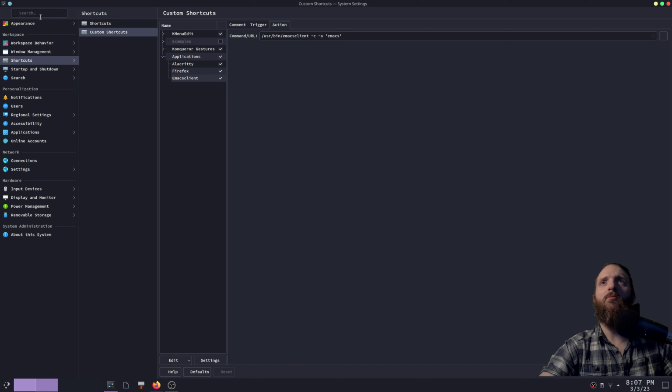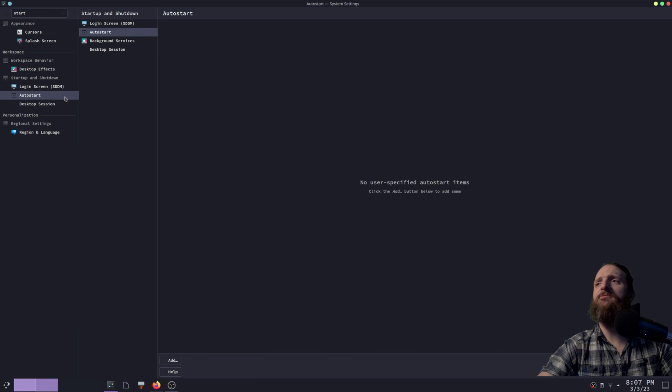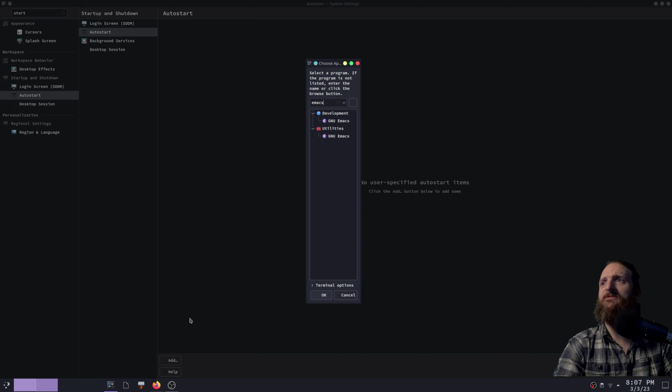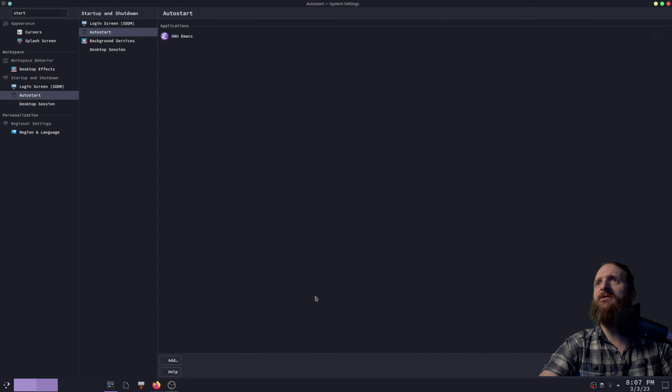So what did that? We need startup applications. I'm pretty sure it's going to be an autostart. Click the add button below to add some. Okay, let's add some. I want to add an application. So I want to add Emacs daemon.